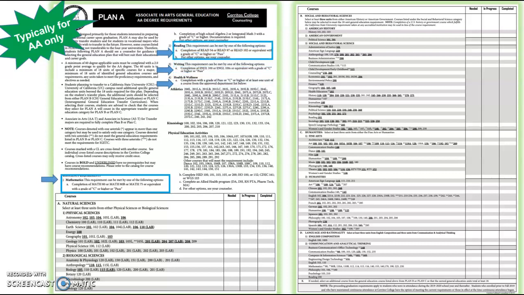For the reading proficiency, you need to complete Reading 54, 97, or 102 with a C or higher. For writing, you need to complete English 100 or English 100S with a C or higher. When you meet the health and wellness requirement, you can take either an activity course or a lecture course, or if you're taking a health occupations program, you do not have to take a course because you will meet that when you complete the program.